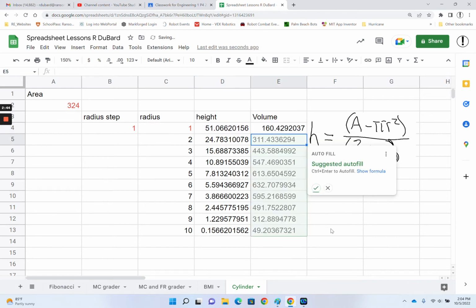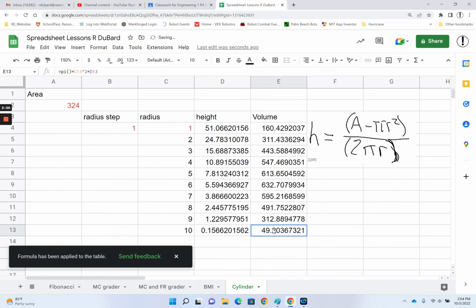So that's good there. It says the autofill. I'm actually going to accept it this time because this is the correct autofill. I'll show you if I go down here and double check this. This says it's pi times that r squared times that h. So that's really, really good.